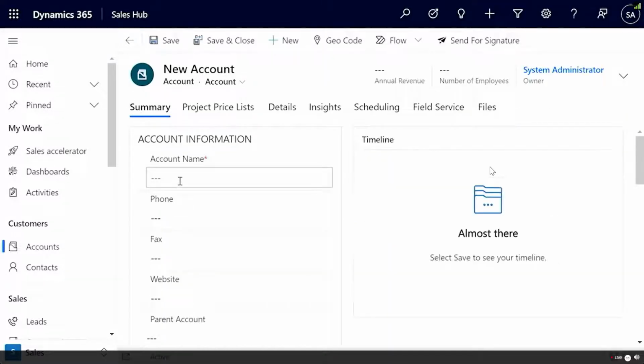And as you see, we have some account information. Now, anything with that red asterisk is required. So for the account name, I'm going to do Contoso Corporate. And for the phone number, let's just plug in a phone number here. Now, we don't have a fax.